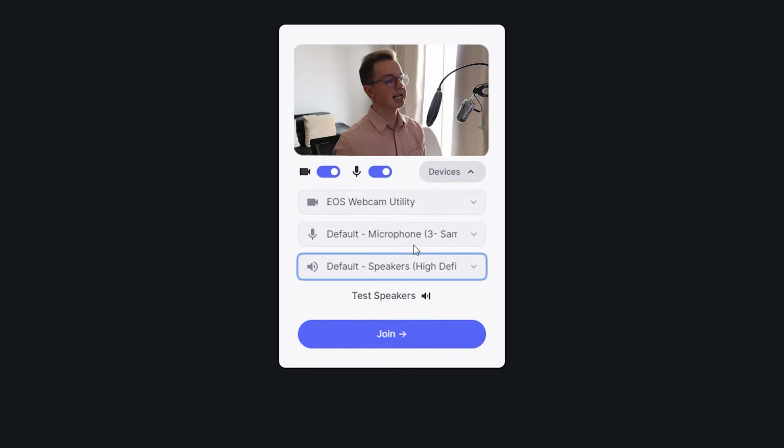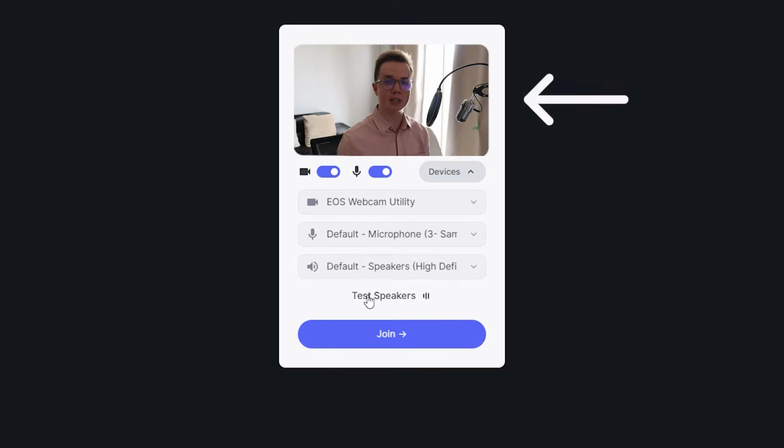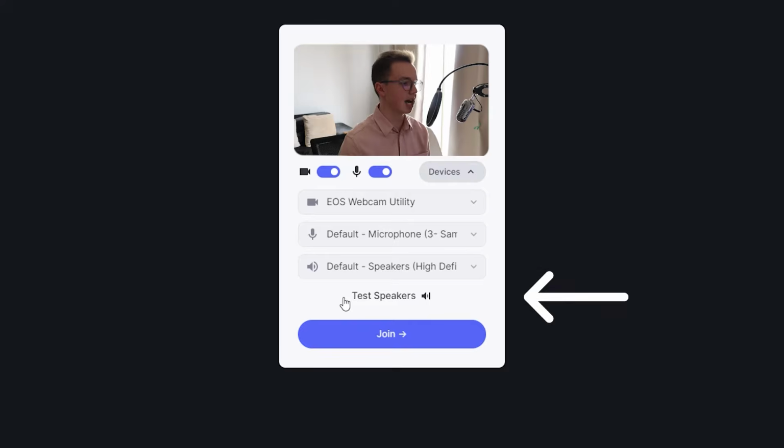By default, Lessonspace will automatically choose your default Windows source for each option. We also have a Test Speakers button that will play a tune to ensure that your correct audio output is selected. You can tell everything is working if you can see your face, you can see the microphone indicator moving, and you can hear a sound from the Test Speakers button. When you're ready, click the large blue button that says Join.